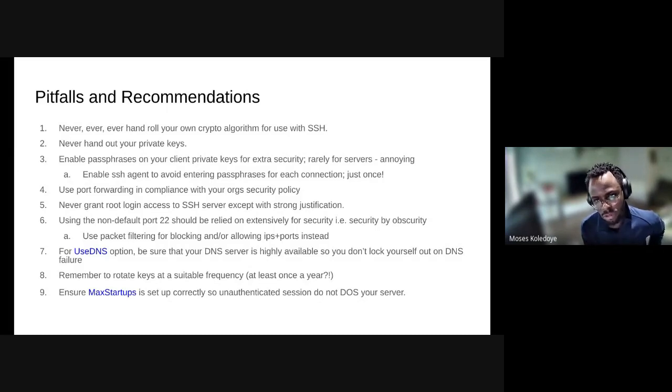If you want to be double sure and you don't want to make mistakes, when you set up the private key, make sure you have a passphrase, because if you eventually hand it out, you can be sure that it's still useless, because the private key is also encrypted because you've set up a passphrase, which is what the next point is saying. You can set up passphrases on your client private keys.